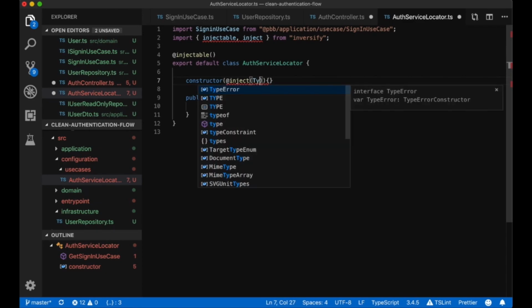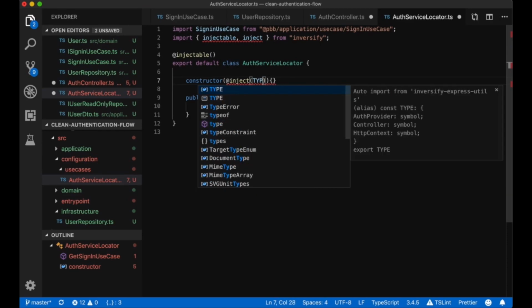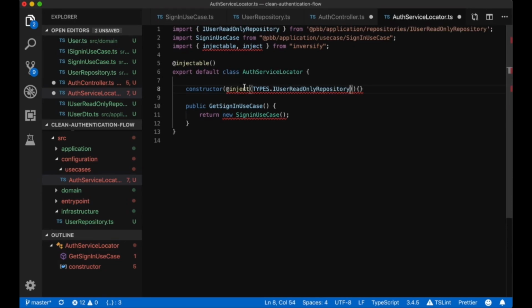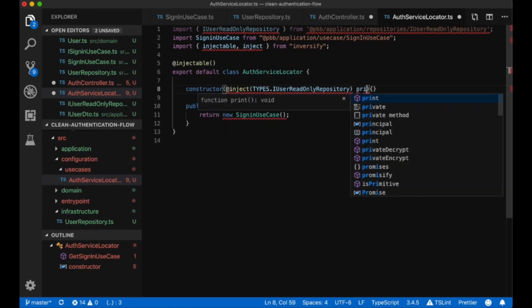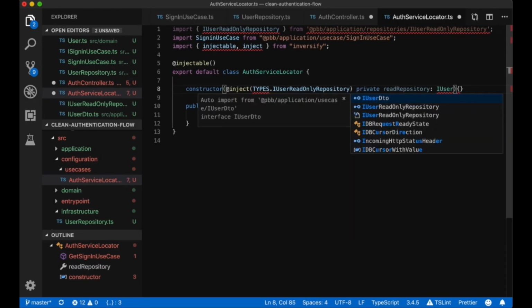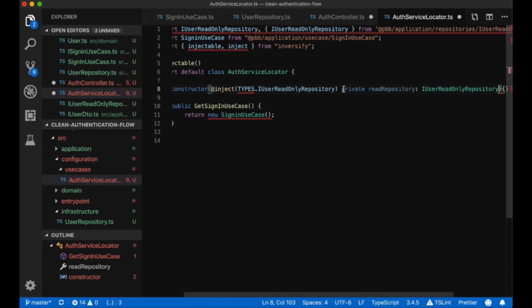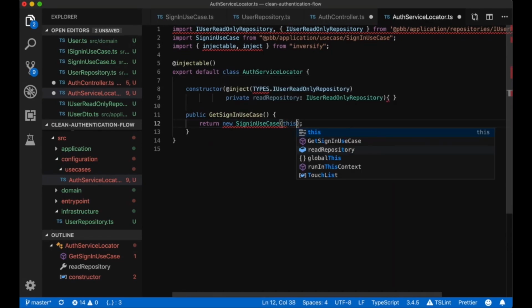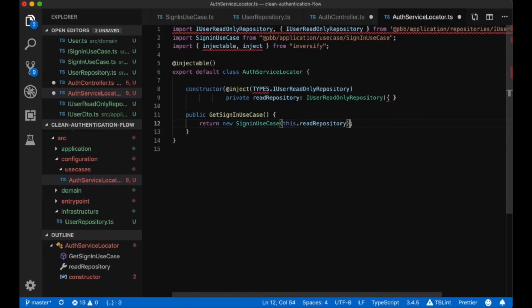Inject a user read-only repository. Then we'll inject the read repository into our sign-in use case.